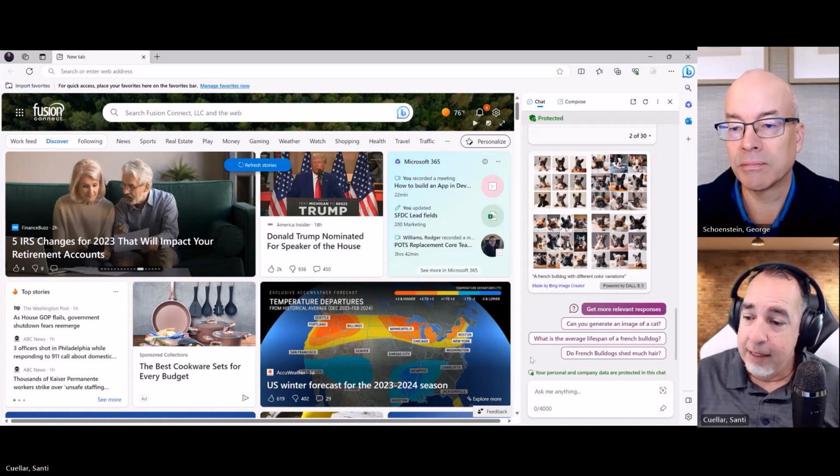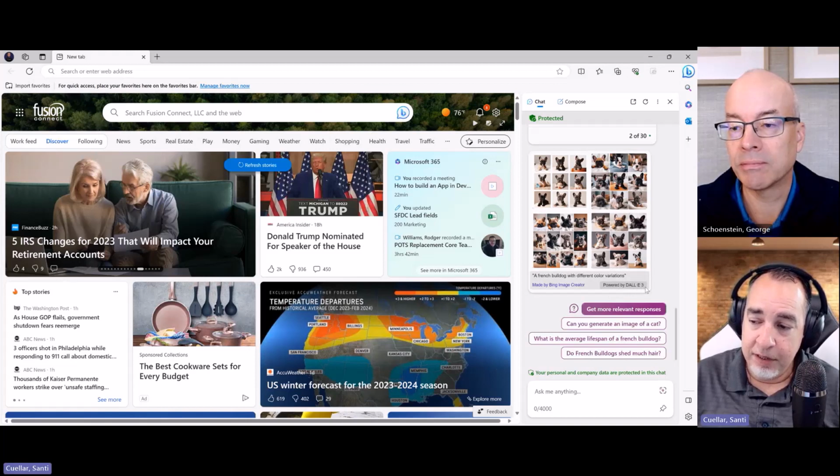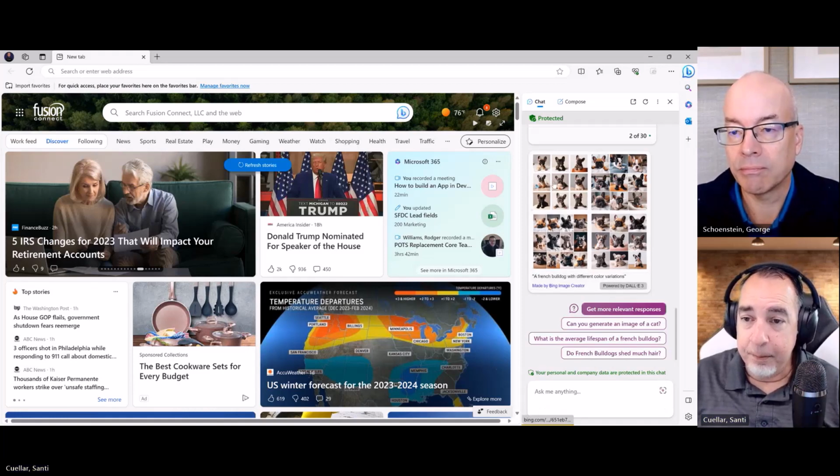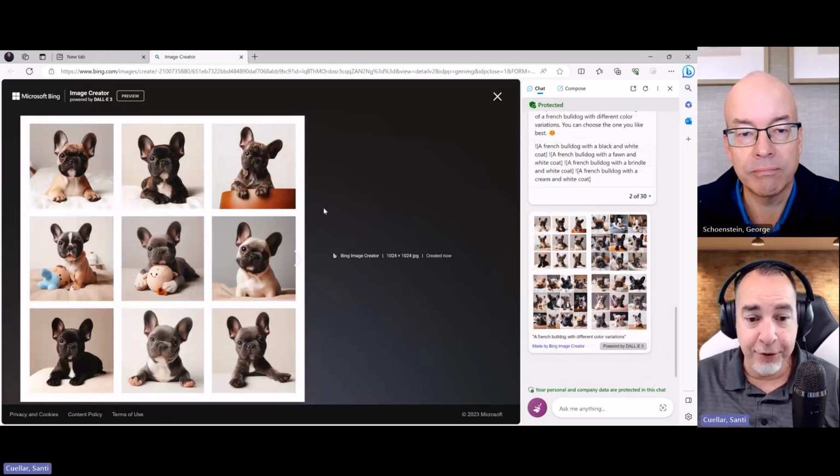Now, something to point out. This was made by Bing Image Creator, and it's powered by DALL-E, and it's using version 3. You can see that information down here. Now, as I click on these, it'll load them up, and they're great.